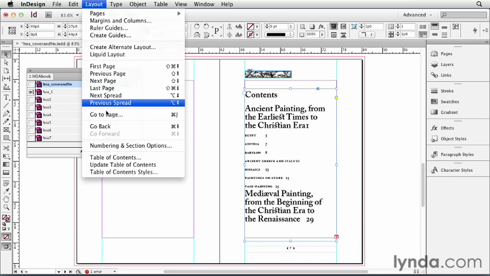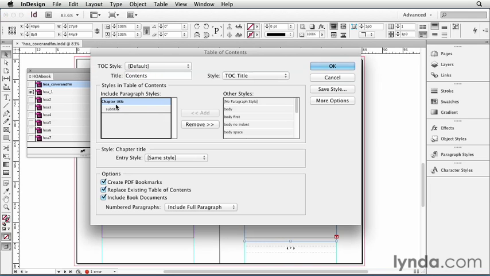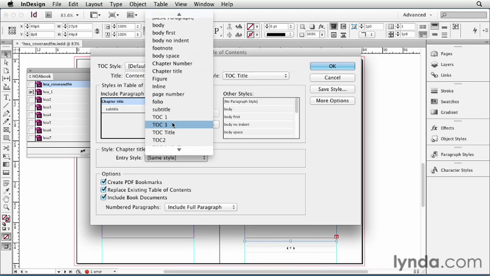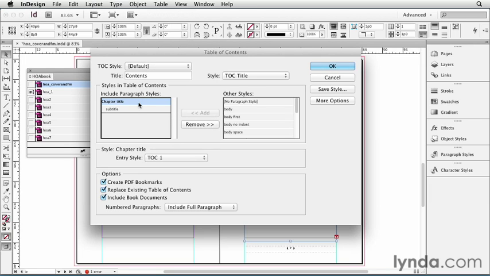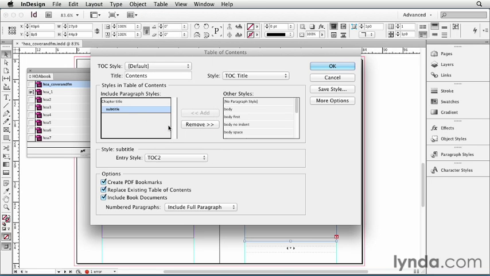Go back to the Layout menu, choose Table of Contents, and this time I'm going to select these styles in the Include Paragraph Styles list, and I'm going to specify an entry style. Here I'll choose TOC1. That means anytime InDesign finds a chapter title and puts it into the table of contents, it should automatically apply the TOC1 paragraph style to it. Now I'll choose Subtitle and change that to TOC2. Obviously, this won't change anything on the document pages. This is only applying styles in the table of contents.